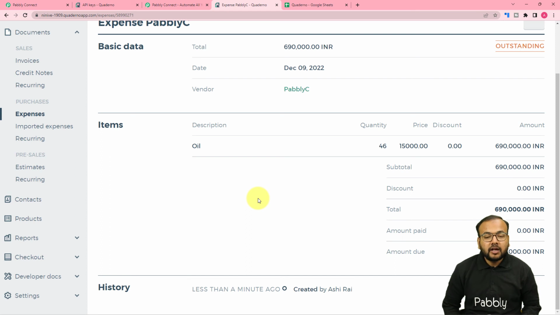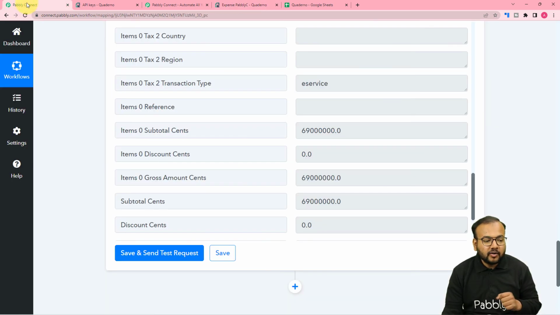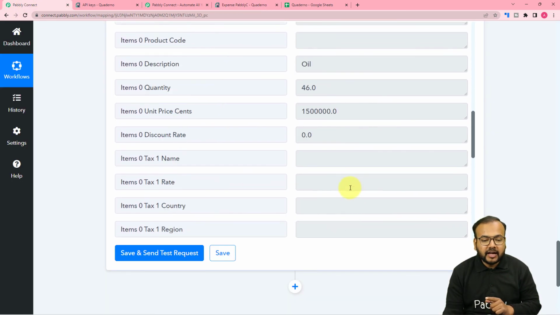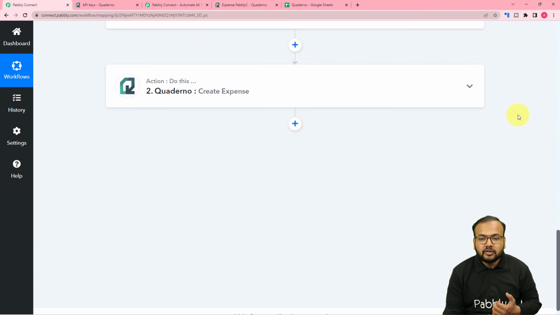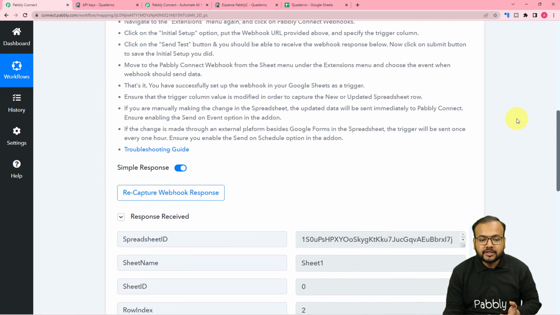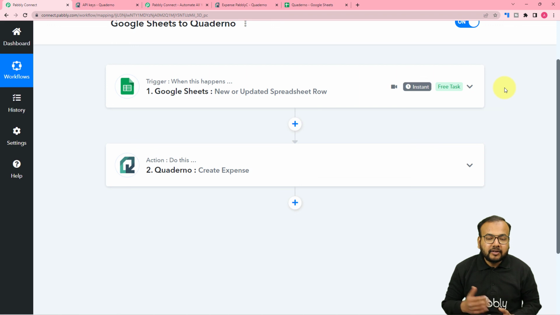So this is how you can automatically calculate the expenses, the total amount of the expenses as well, using Quaderno. Okay, so this is how it is going to work, guys. So we are done setting up this automation, and you have to set up this only once. After that, you don't have to do anything manually here in this workflow. After that, whenever you are going to add any new expense in your spreadsheet, the expenses will be calculated and will be added in Quaderno automatically, and this workflow is going to run in the background.